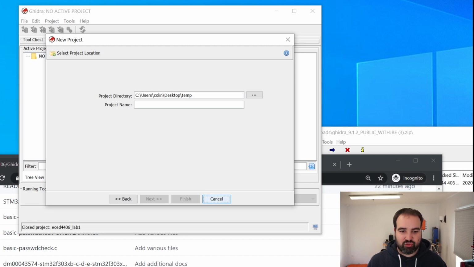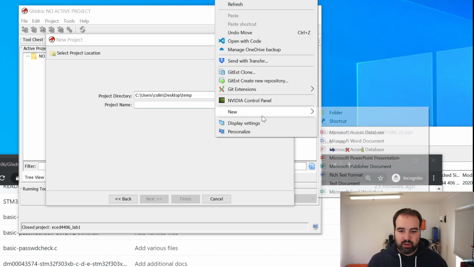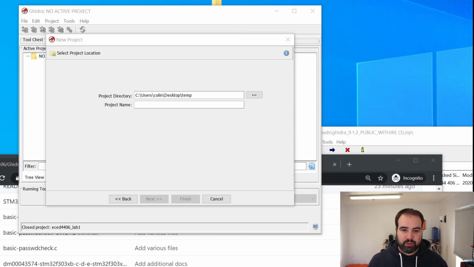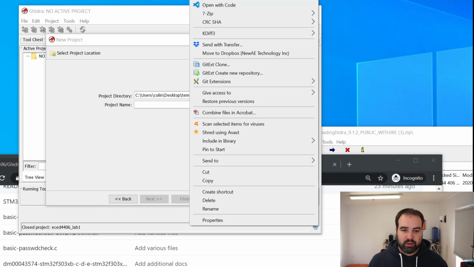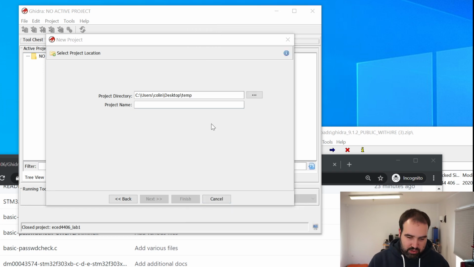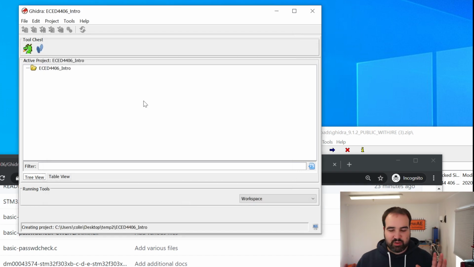We need a project directory. This should be like your documents folder or something. So I'm going to make a new folder here, New Folder, and we're going to call it temp2, and we're going to give it a project name, ECED4406 intro. Looking good. Okay, so this is it. We get this blank canvas here.